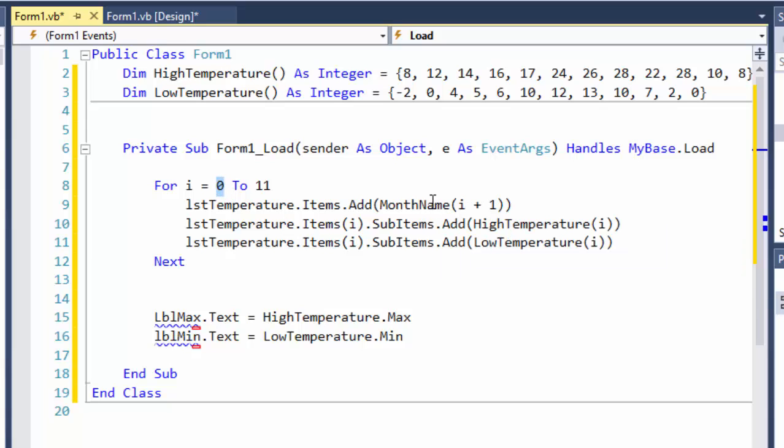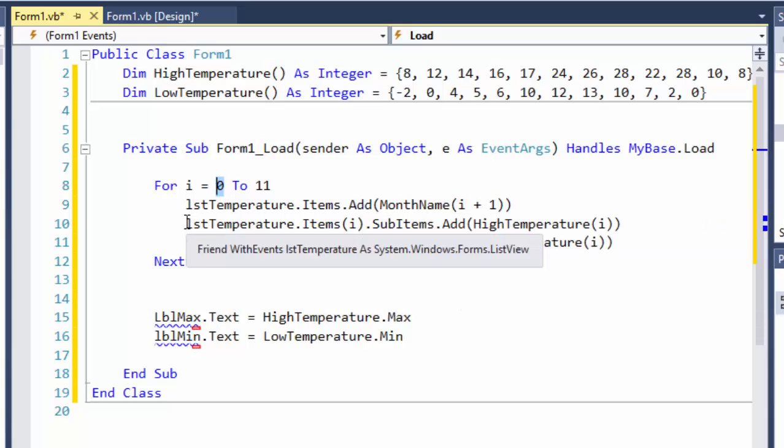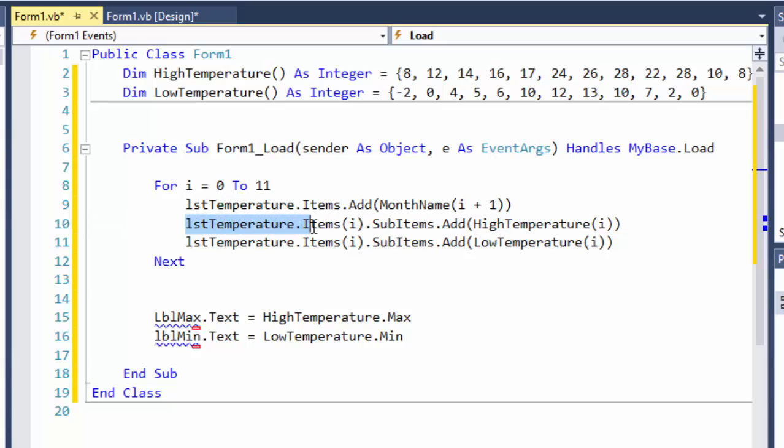However, the MonthName array that is given to us by VB.NET starts from 1. So, confusing matters, I just add 1 to the counter. When this counter first starts, it's 0. I add 1 to it, therefore there's a 1 sitting in here. The month name for 1, lo and behold, is January. That's that one. And then I've got another line of code here.